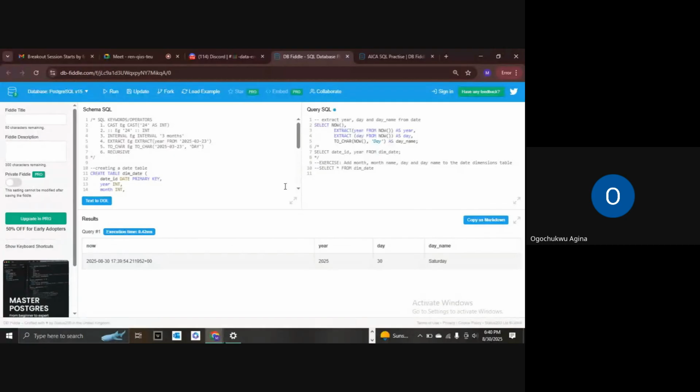So these are some of the key keywords, the key commands that we use to work with dates in SQL: to extract, to get a range of dates, to get the name values of dates or months, and to change from one data type to the other. Then next we'll look at recursive.